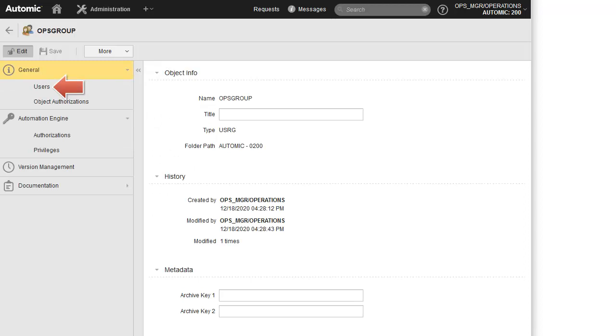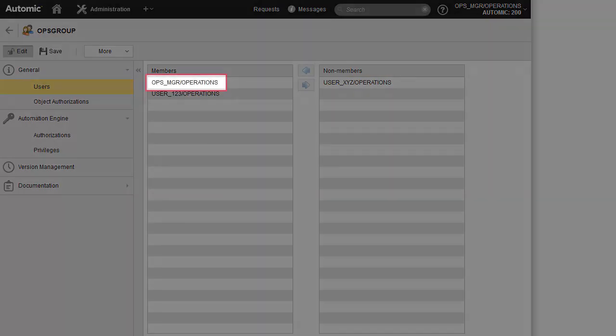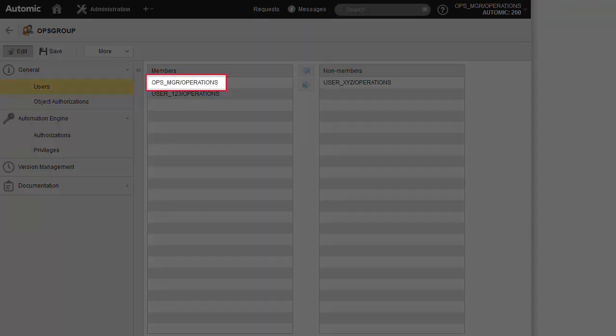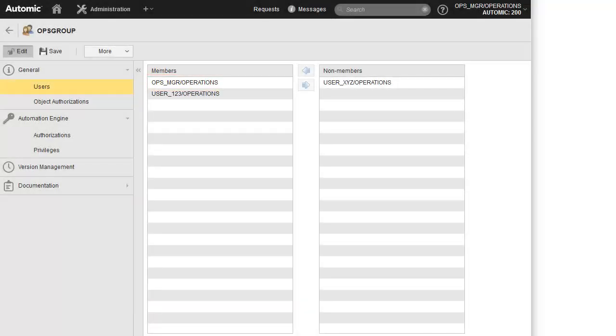We can now add users to the group. Note that the manager's permissions override the permissions set by the group. The manager will retain access to the administration perspective. User 123, on the other hand, has no permissions, and so the user inherits those set by the group.